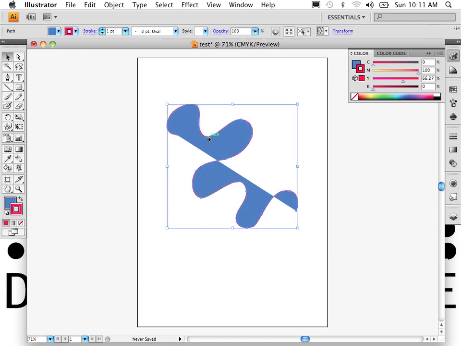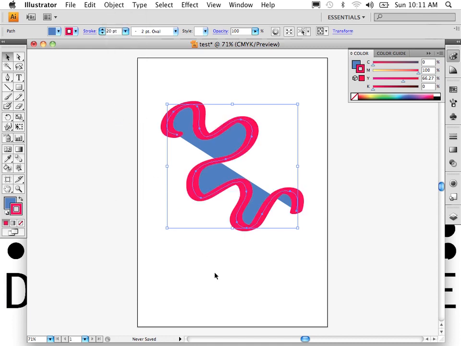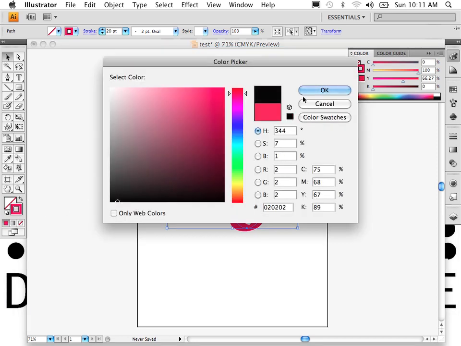One more thing to look at with our lines. Up here with our stroke, I could make that stroke a lot bigger. And there again is my red line, blue fill. All right, let's click on it again and turn it off. I'll turn the fill off. I'll change my red back to black.